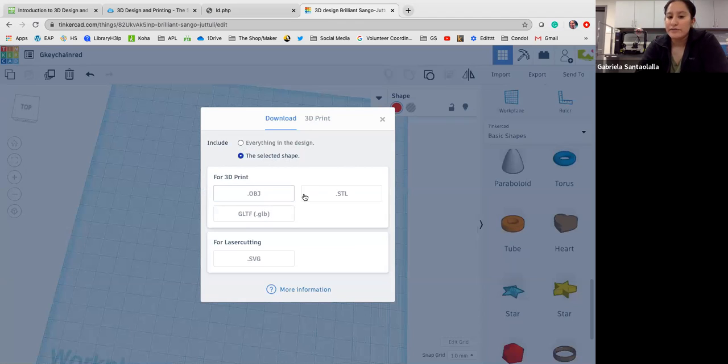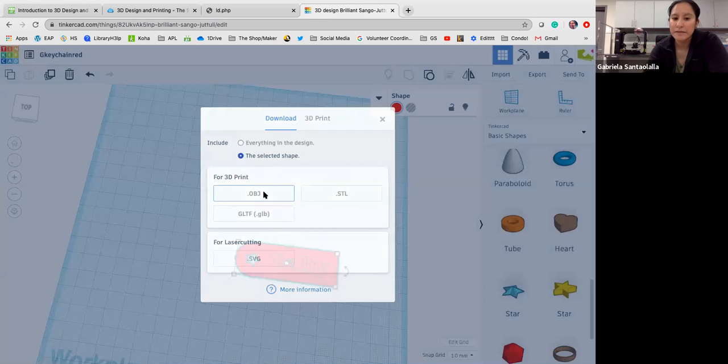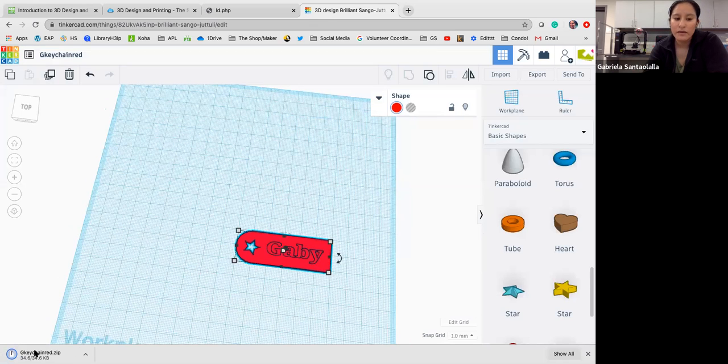And you do have 3 different file types. These are ones that you could use depending on your slicer, depending on sort of what printer you're using. For this class, we would use OBJ. It's sort of what we prefer for these printers here. So you want to select OBJ. And it will download, hopefully, the files.